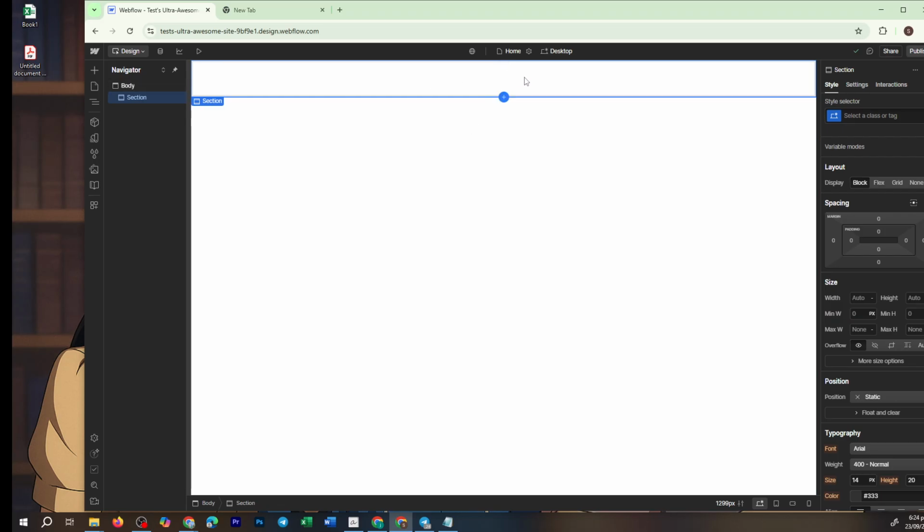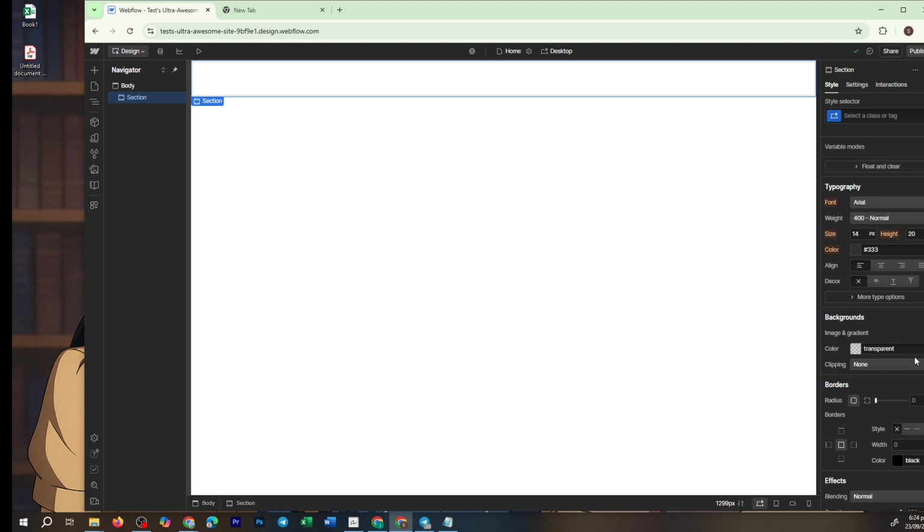Start by selecting the section element within the designer. You'll find this process is streamlined, ensuring you have creative control without unnecessary complications. Next, direct your attention to the Style panel located conveniently on the right side of your interface. In this panel, locate the Backgrounds option. You'll see a plus icon which you'll want to click. From there, select Image and proceed to upload your chosen file.